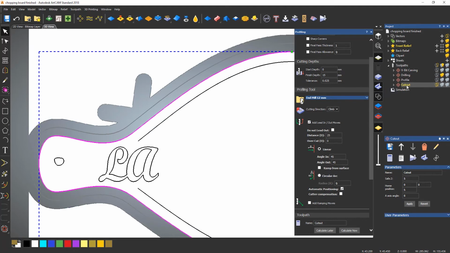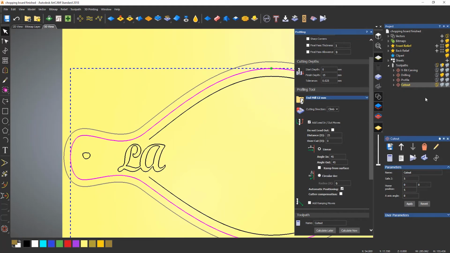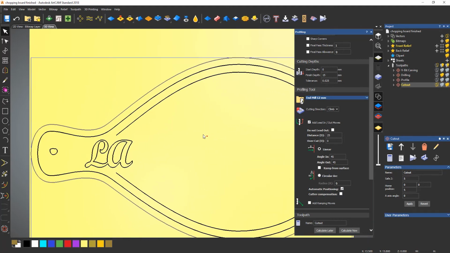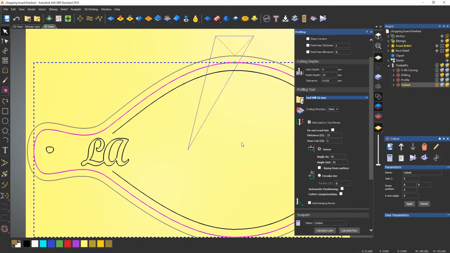Now, what if I don't want that? Let's turn off the simulation again. What if I don't actually want that to be basically there? What I can do is turn off automatic positioning, calculate again. Now it helps if you actually select the vector, calculate again. Now you can see that that's done that at the very top.